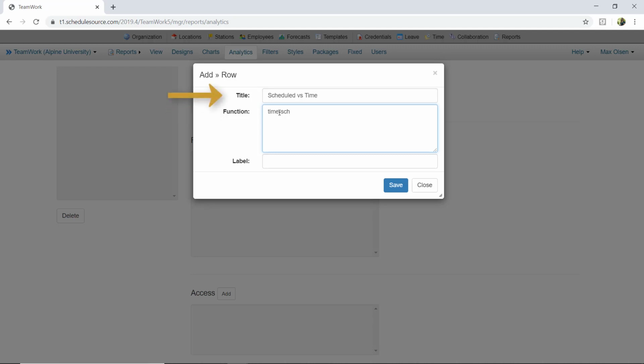Next, give this row a label. This is in case you want to do other functions with your rows. So I'm just going to call this Schedule versus Time, SVT. If you changed your mind and you don't want to add this row, click Close. I do, so I'm going to choose Save.